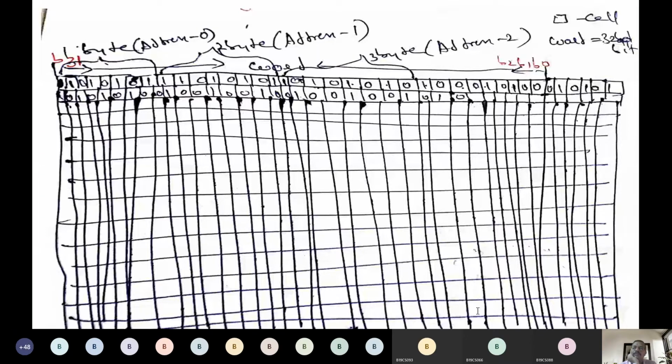What will be the address of the second word? Can anybody say what is the address of the third word? Good. Right. What is the address of the fourth word? Good. That's it. It's 4 plus 4, starting from 0. So you can see the first word address is the first byte address we take.